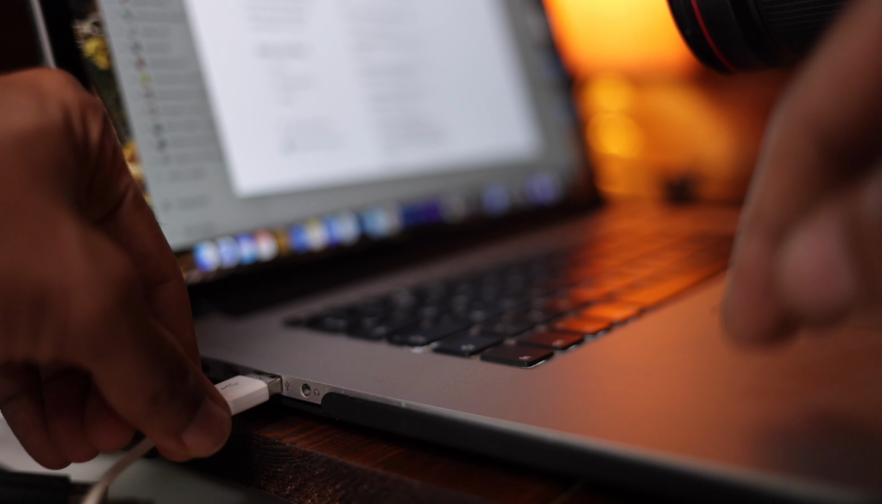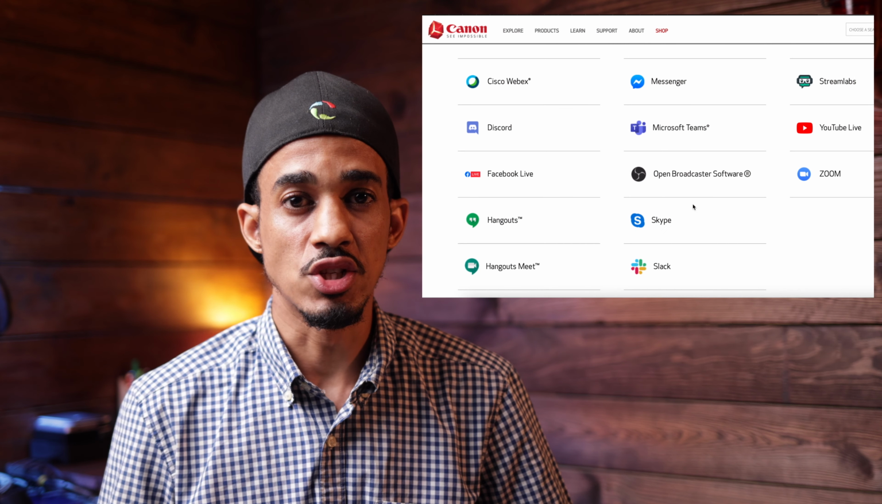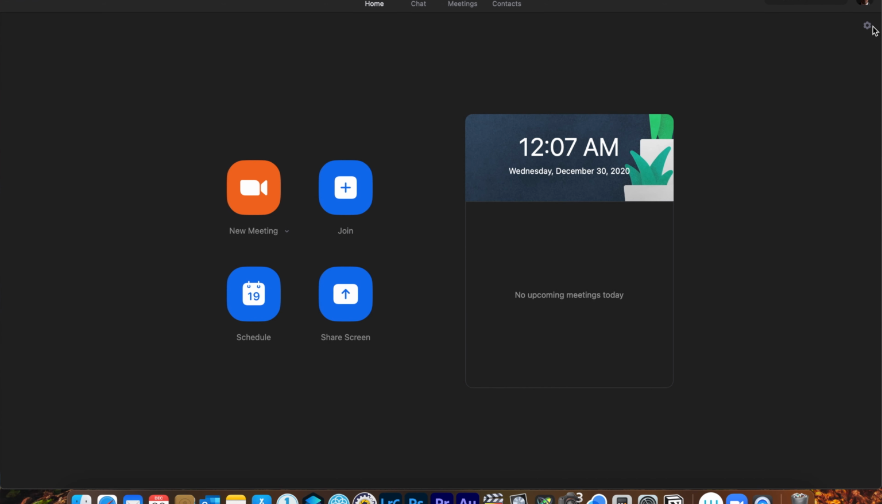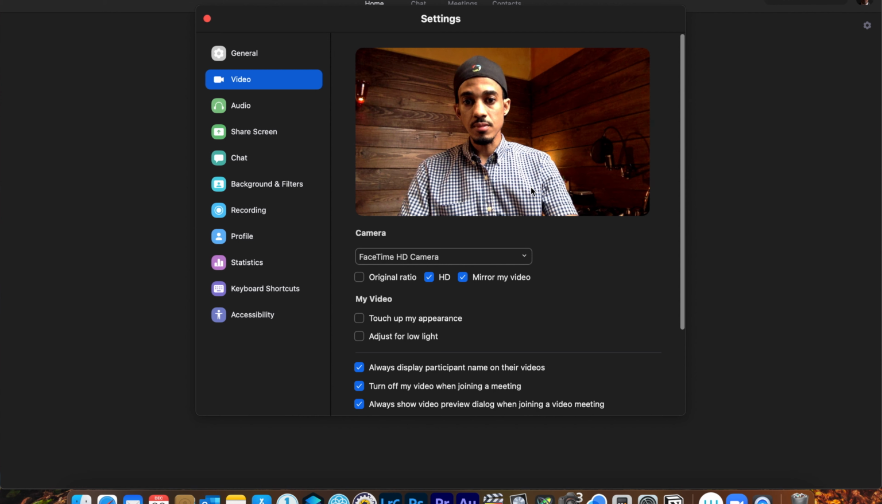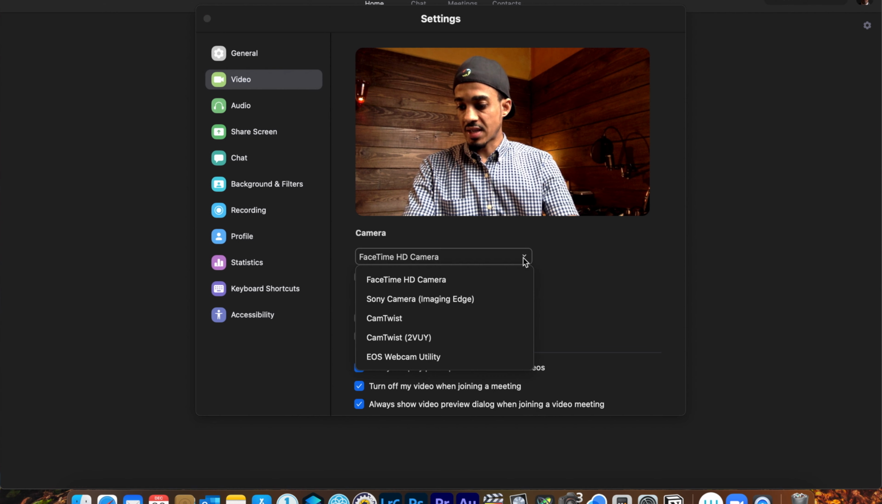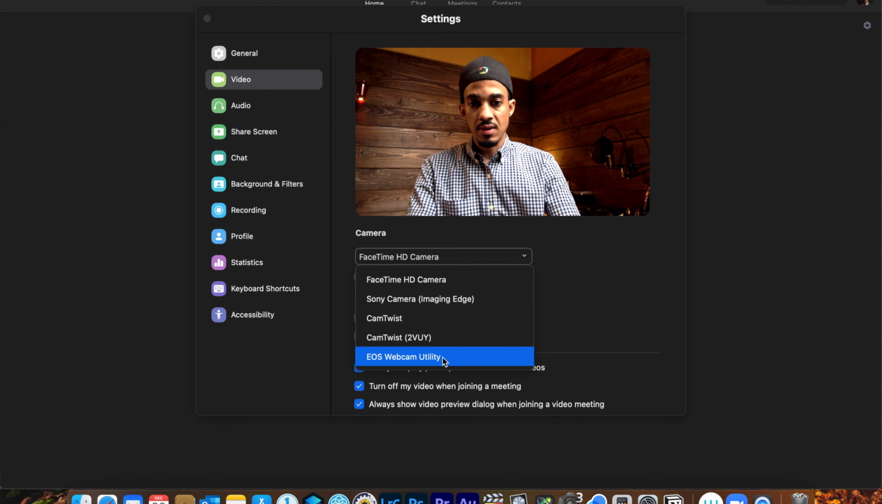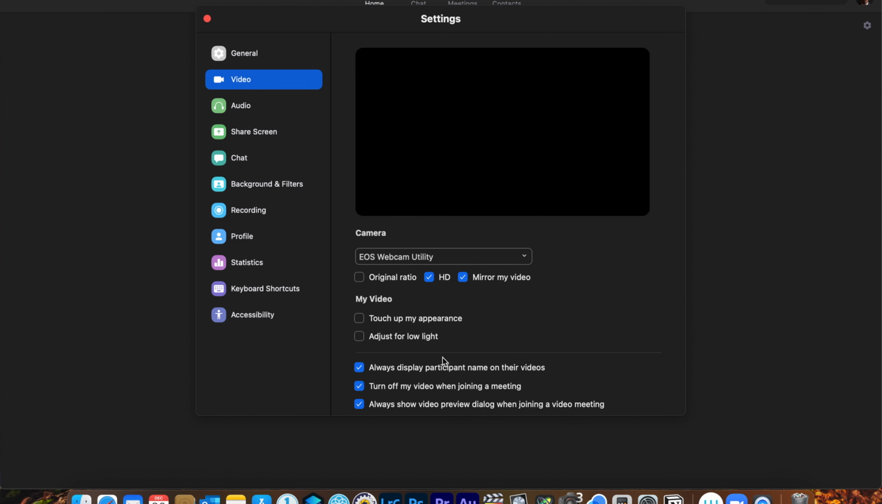Next, you want to open up your favorite video conferencing or streaming application. The official webcam utility supports these right here. Go to the camera settings in the application and choose your desired webcam. For this tutorial, I'm using Zoom since it's one of the most popular applications. You should then see an option for EOS webcam utility in the drop-down list. Select it and voila! You are now using your Canon camera as a webcam.